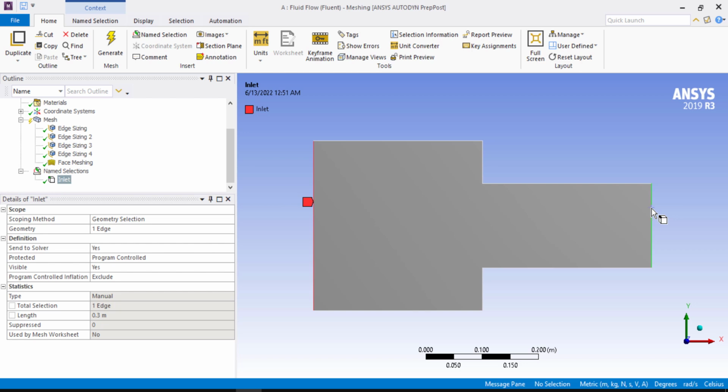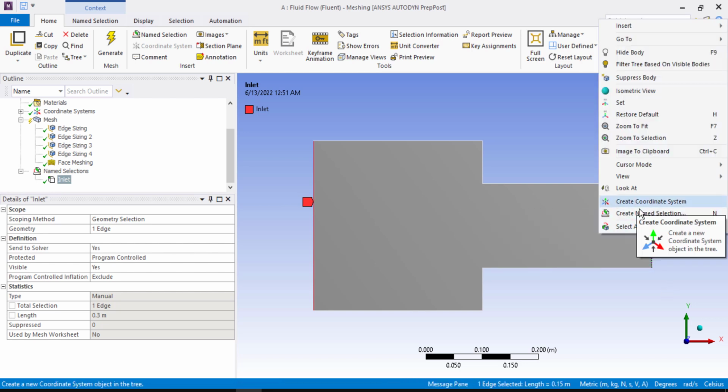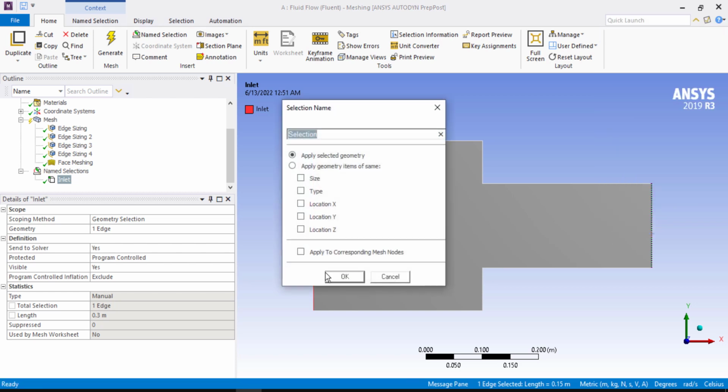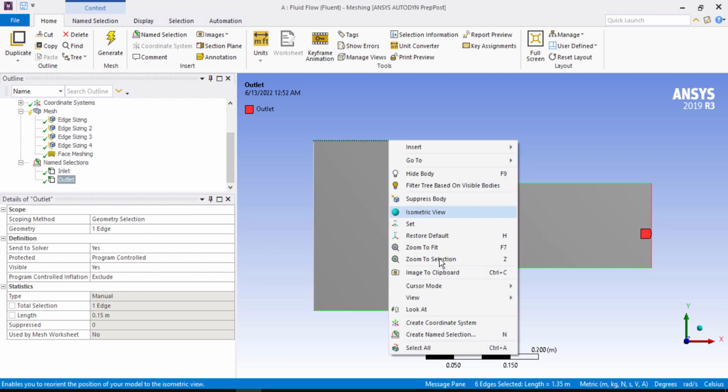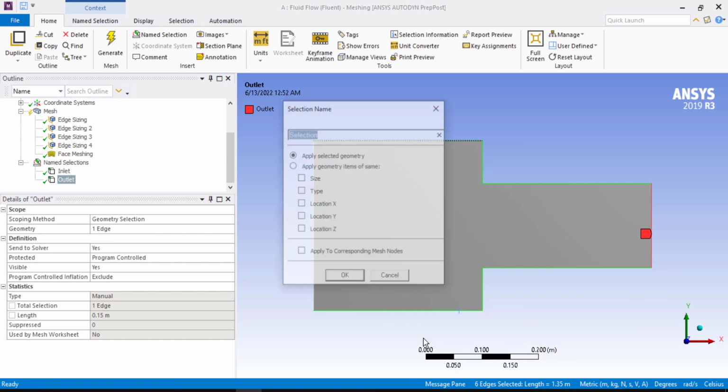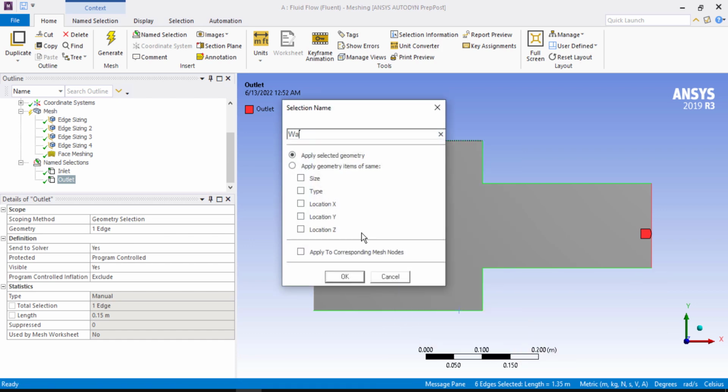We need to define this as outlet. Right click, create named selections, outlet, and make sure we select outlet. Okay, hold your control button from keyboard and select the remaining edges to define as wall boundary condition of this pipe. Right click on any edges, named selection, wall.